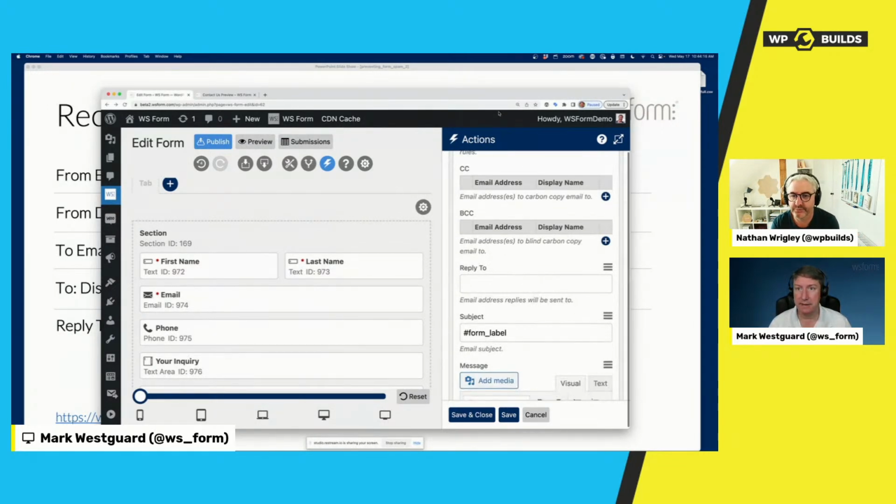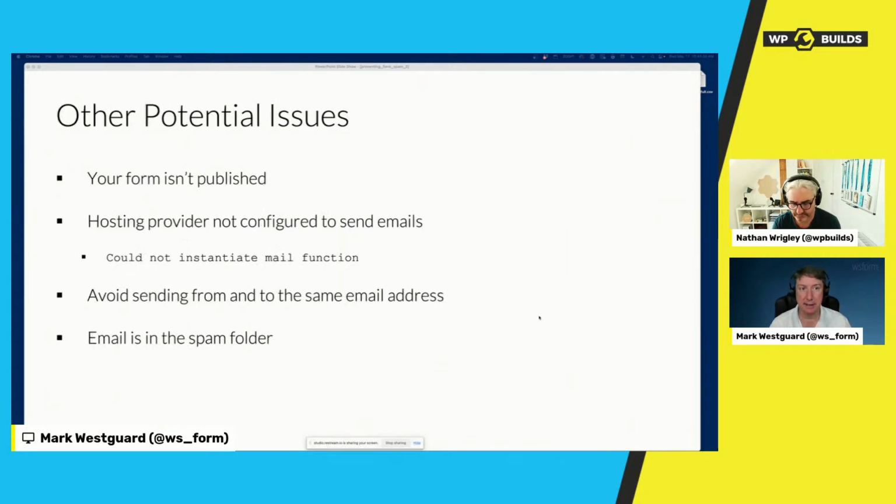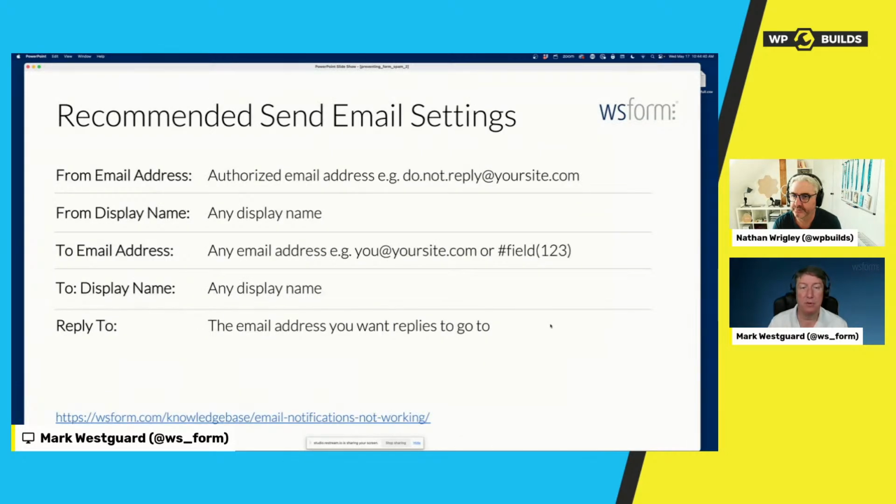Reply to. Now, this is quite a useful field. What reply to does is it enables you to determine where an email will go if someone clicks reply. So going back to the from address, we will always want to send the email from an address that's authorized so that it will get through to the recipient. By setting the reply to field, you can determine that the email will go back to a particular email address as opposed to your authorized email address that you're sending from.